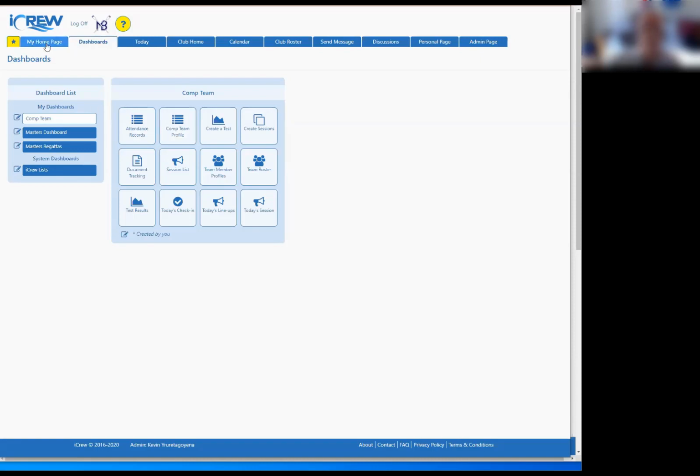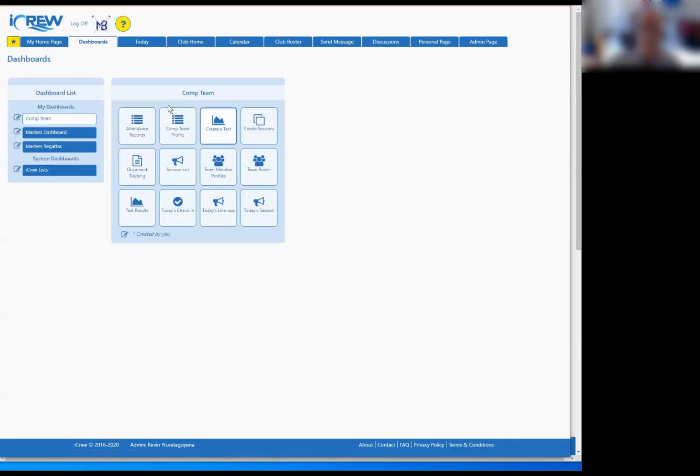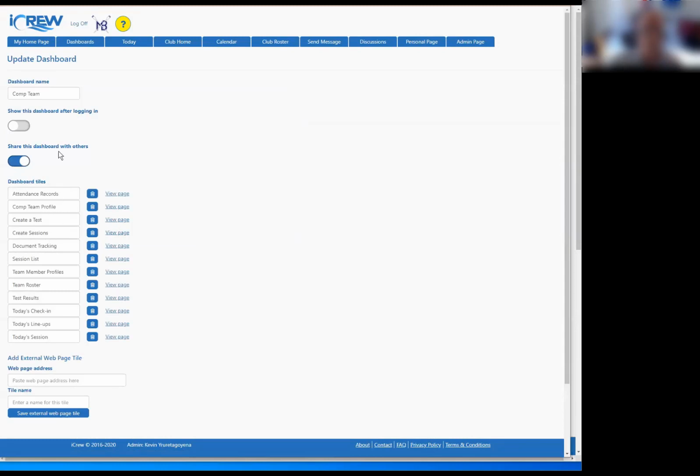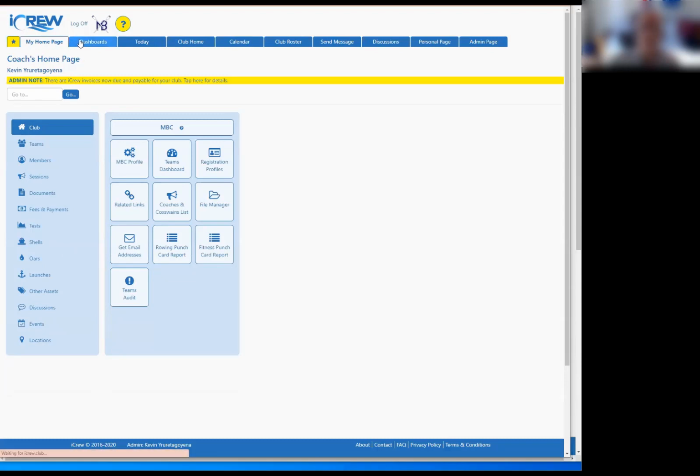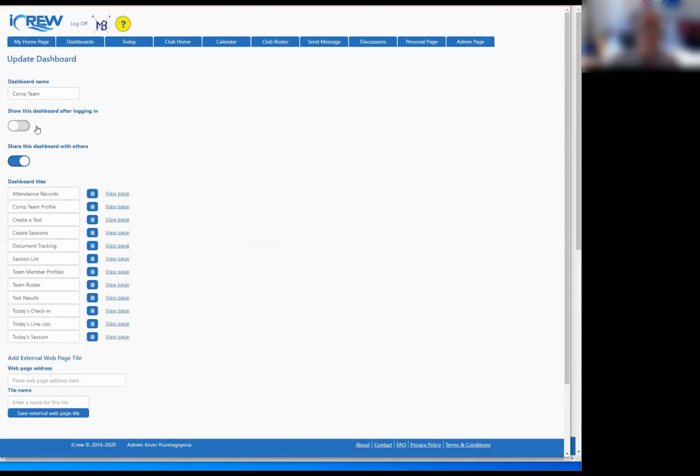So sure, I can go to this homepage and get access to all the stuff, but on a daily basis, I'm the comp team coach. This is what I'm most responsible for and interested in. So any coach or administrator can create a brand new dashboard and put a link to a page on that dashboard. And then you can maintain the dashboard, add new tiles, change the tile names. You can even show the dashboard right after logging into iCrew. So again, if you don't want to land here as a coach, but you'd rather land here, you just specify to show this dashboard after logging in.